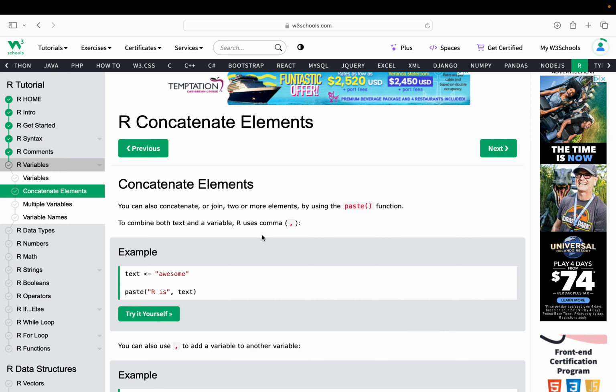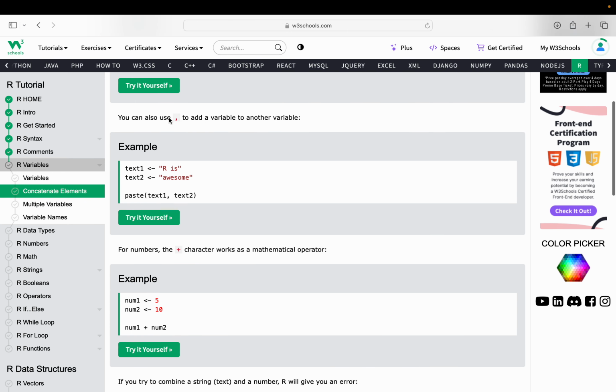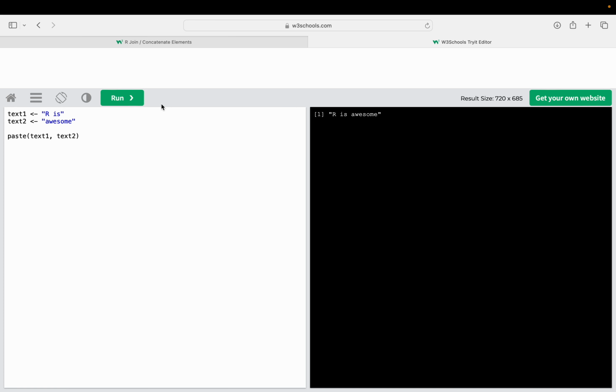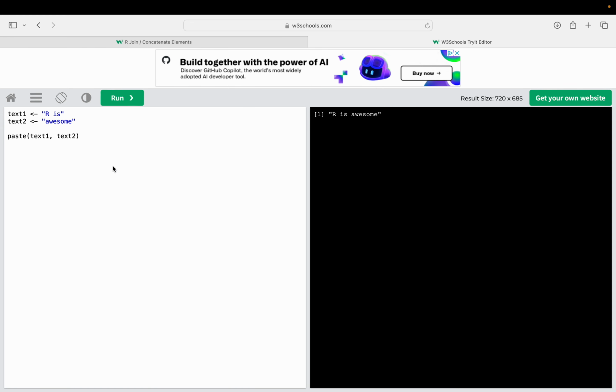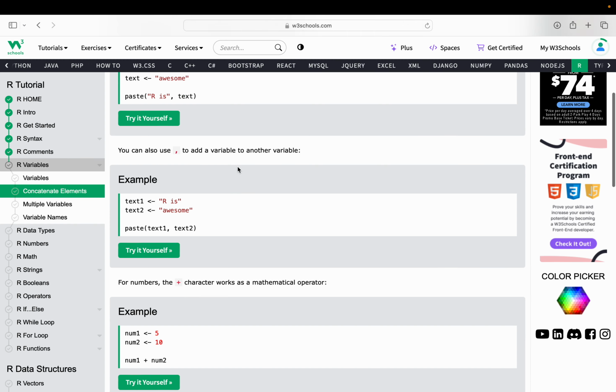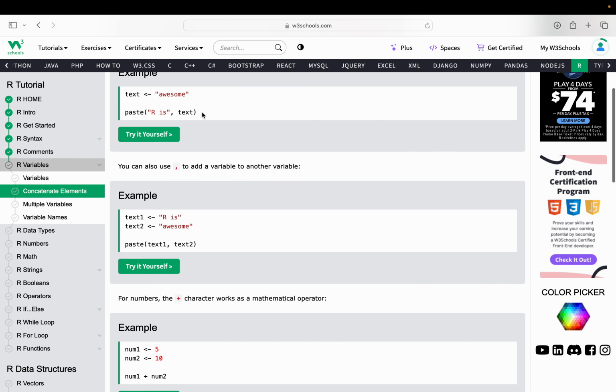Okay, cool. So you can also use a comma to add a variable to another variable. For example, text1 is "R is" and text2 is "awesome". So paste text1 to text2 and you'll get "R is awesome" once again. I think I like this way a lot better than the first way. It looks easier than, well, I guess it's the same thing.